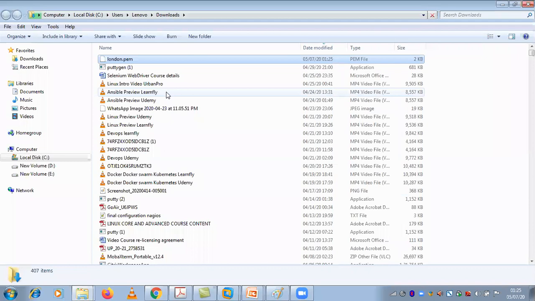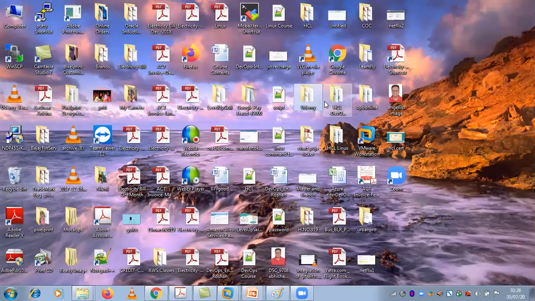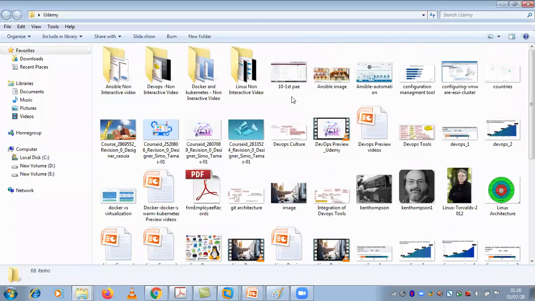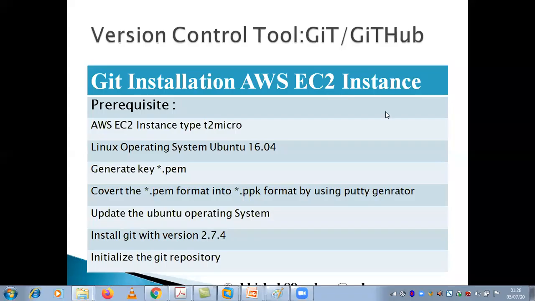So I am going to cut. Okay, and you need to store it in some location. So I must show you how we can store it in some location.